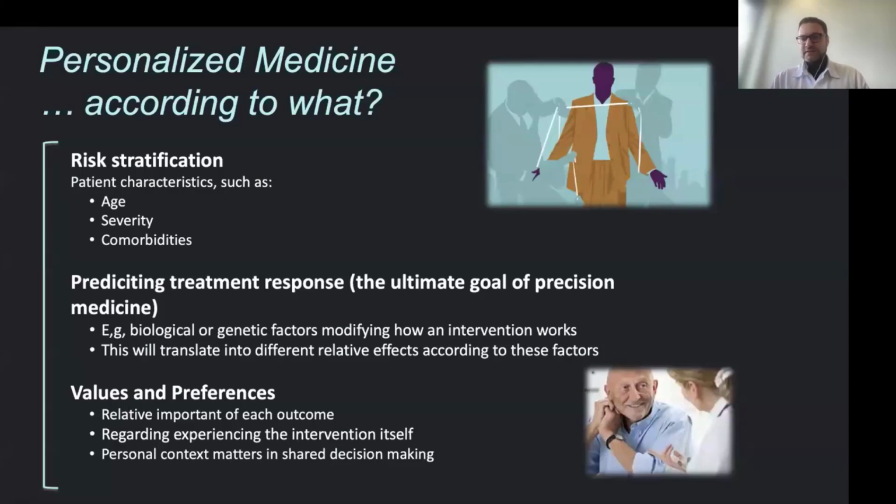So personalized medicine is central, of course, to everybody's activities, but one should ask, according to what? And there are at least three elements that we are working on and that are important. It is personalized according to risk stratification, so patient characteristics in particular, and this refers oftentimes to the baseline risk, age, severity, and comorbidities. And Luba has shown you that MAGIC allows extensive risk stratification, and we've used them, as I'll show you very soon, in large guidelines.